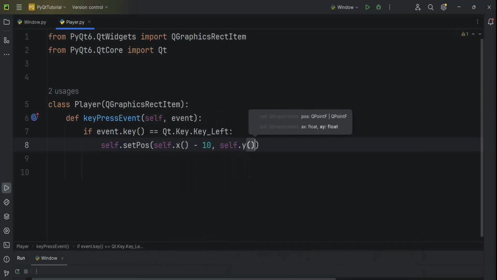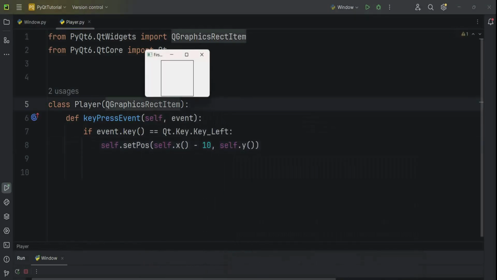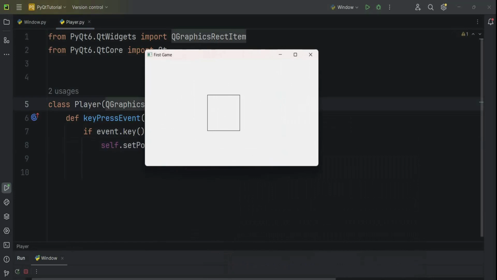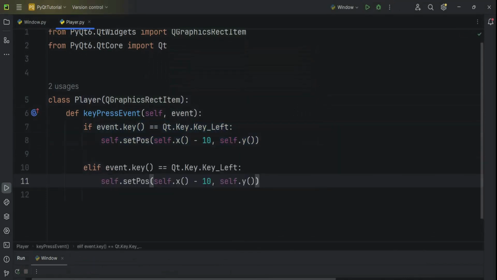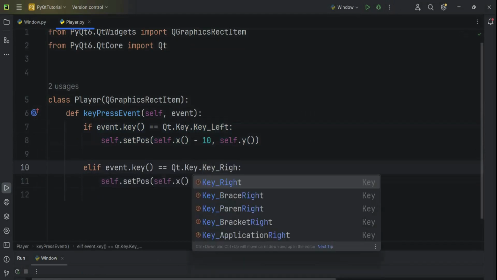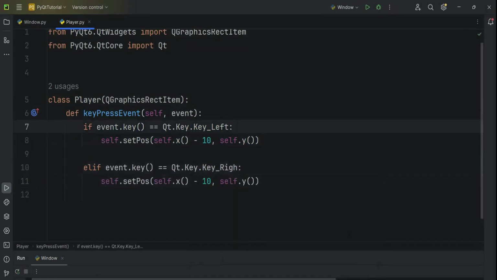Okay, so right now if I just run this, and if I press the left key, you can see that we can go to the left. Okay, you can see it's working. So now we want to check for other scenarios. So I can just say elif, I can just copy this from here, paste it in here. So elif event key is, we can check for the right. If that is right key, we want to add 10 to the x, like this. So sorry, add 10.